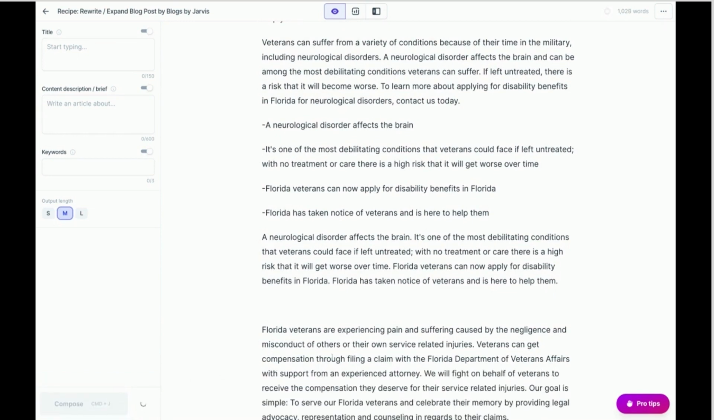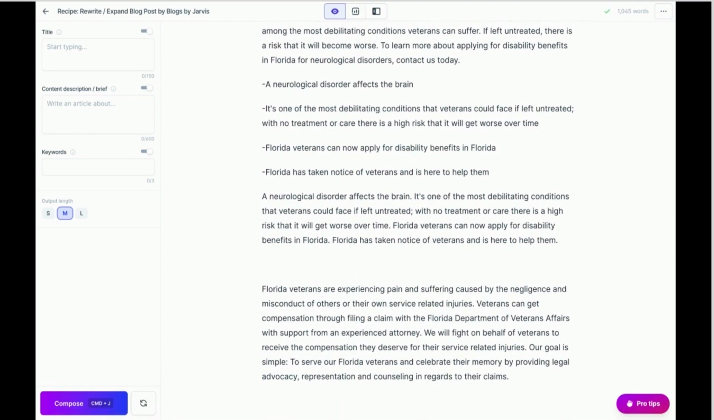This is very specific content. Obviously, you'd want to fact check. So veterans can get compensation through filing a claim with the Florida Department of Veteran Affairs with support from an experienced attorney. We will fight on your behalf.